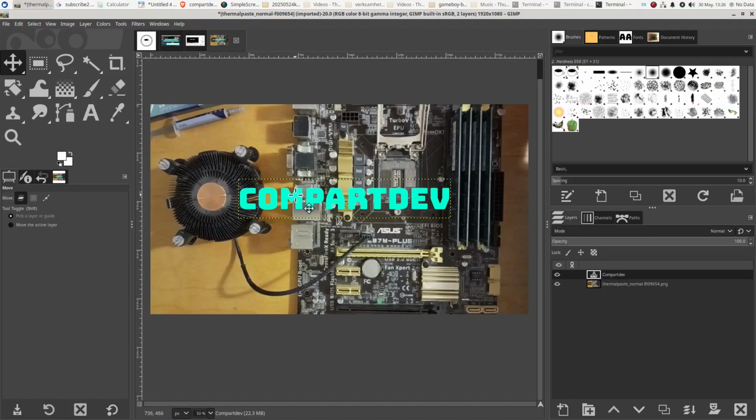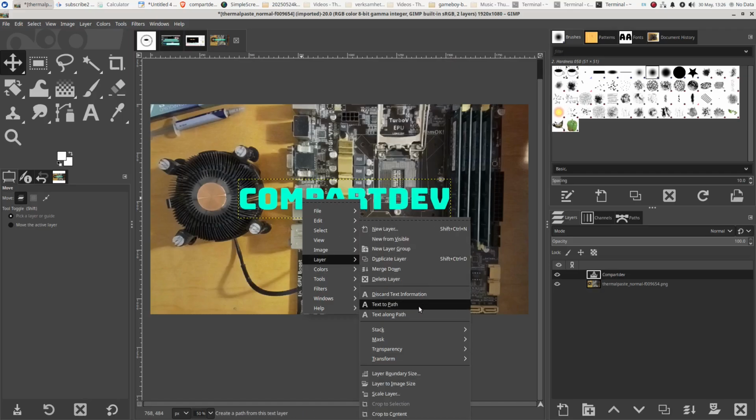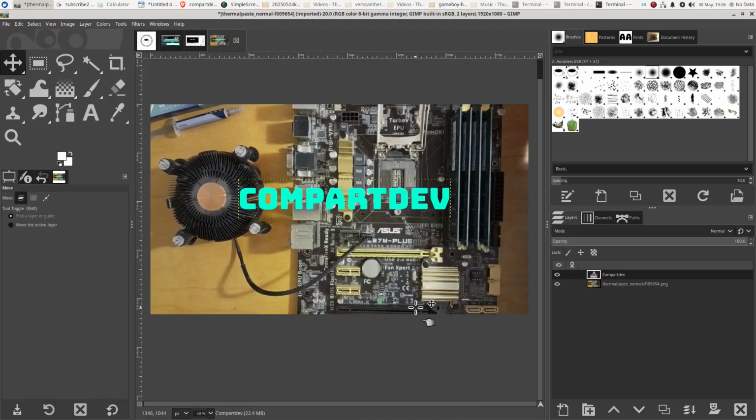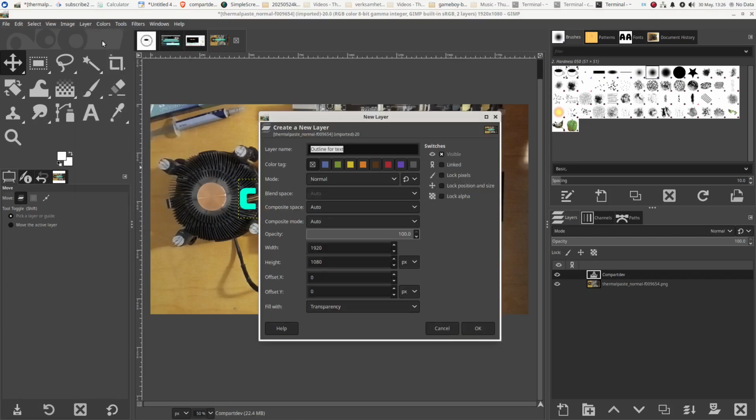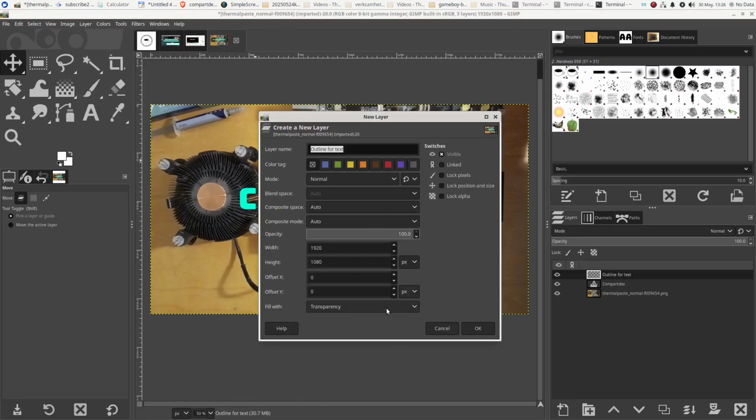So the next thing, you right click and go to layer, and text to path is what you click on. The next thing is go to layer, new layer, and make sure it's a transparent layer, but usually it should be as is. So now we have a separate layer, and on this layer we will now go to, oh yes, that was the setting for transparency, so yeah.